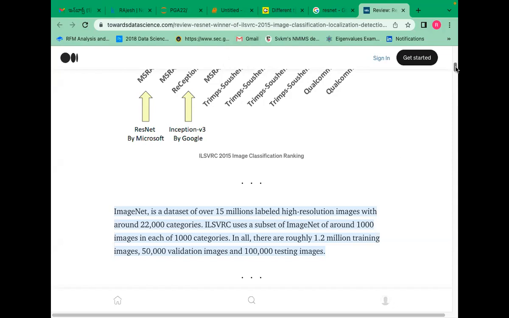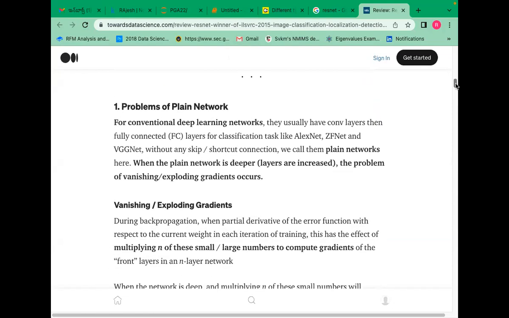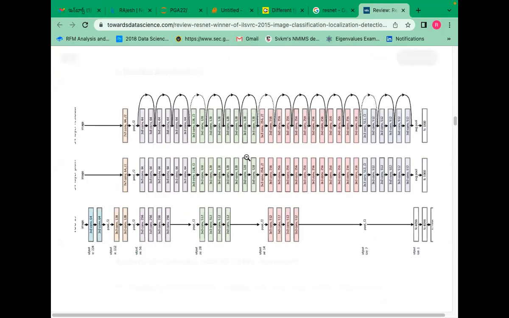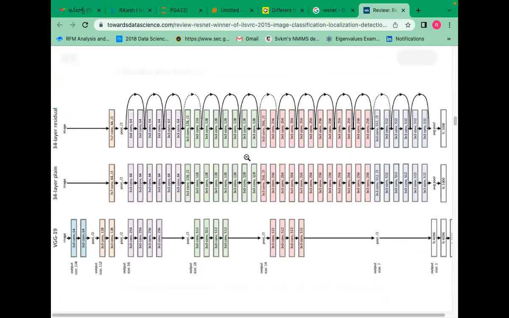So ResNet is a model developed by Google guys. This is the architecture of a ResNet. It is a very complex network, which is built on the VGG19 model, where you have 7x7 convolution 64, 3x3 convolution 64. See how many layers are there. Look at the layers, and then each layer will have multiple convolutions and all.